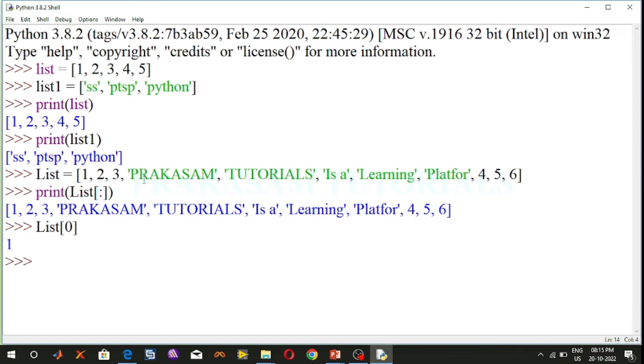So if you want this Prakasham element, what is this Prakasham element? Index order: 0th index, first index, second index, third index. Okay, so list of 3, the Prakasham item will be displayed on the Python console.